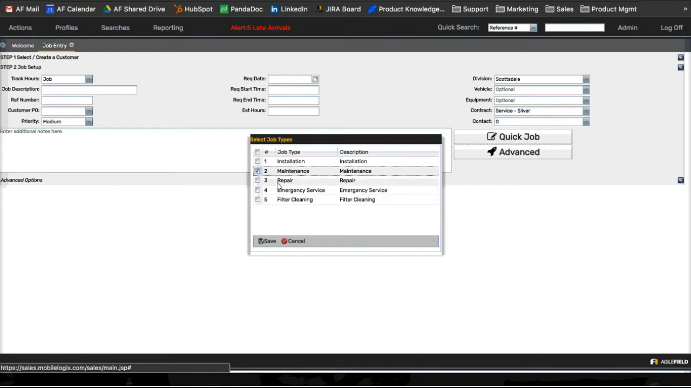And most importantly, it's going to have certain forms or certain questions pop up in the field, and then any billable items that might pertain to this particular type of work. So if I hit save here, I'm going to go ahead and schedule this job.